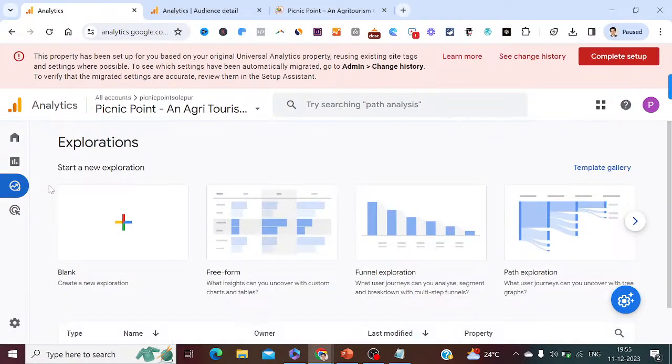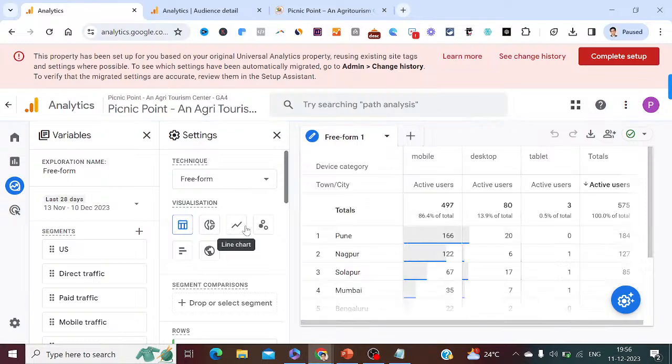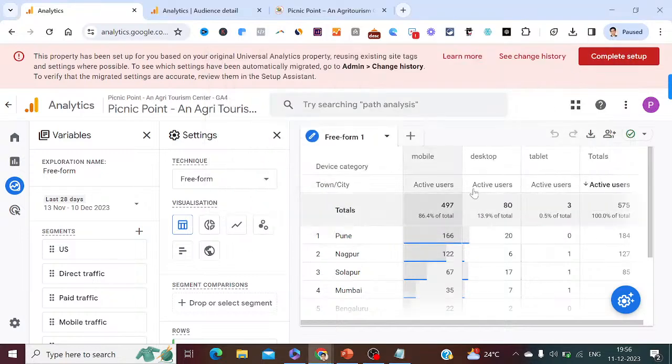Now I go back, click on explore here. Okay, so now I want to check free form. Click on free form. See, here it is. Interesting report, right? This is very interesting. Yes. Click on free form report. Okay. What do you see from here? Exploration name is free form.